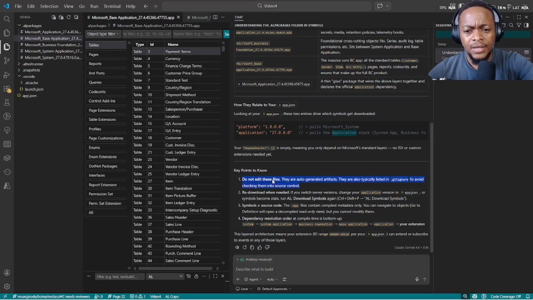So do not edit these files. They are auto-generated artifacts, and of course in .gitignore you always have the AL packages to exclude them, because they are not needed to be maintained, and they're not needed in your source control. Redownload when needed. If you have an issue, you can always redownload. Maybe you switch the versions and you change the application, always re-download.